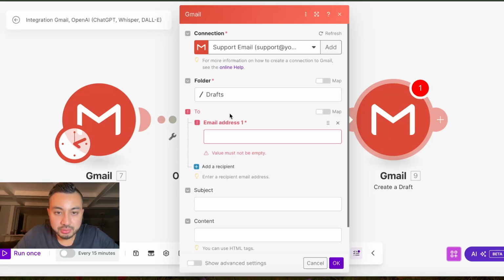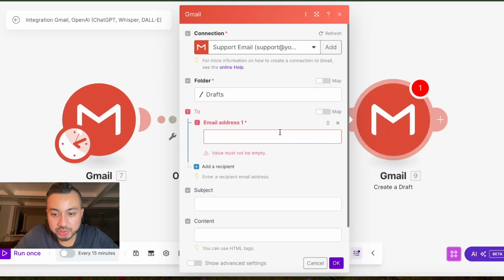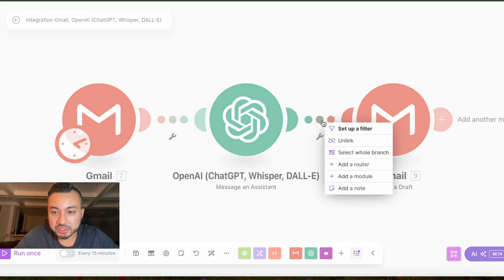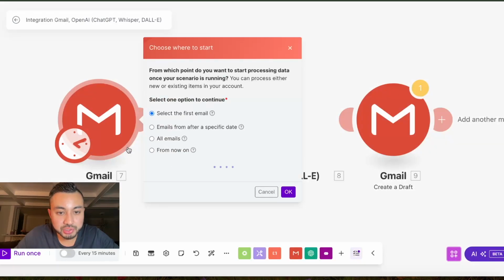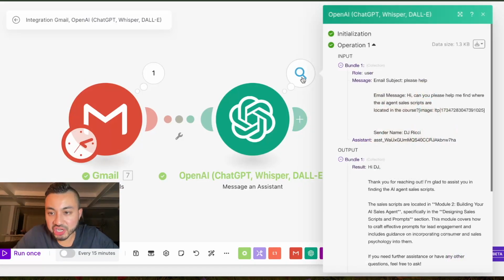But we'll select drafts. All right, then we're gonna have to map the email address, but that's not gonna show up yet because I didn't run the module. So let's cancel this really quick. Let's break this link and then let's choose where to start. We're going to select our test email and then let's run it. We can even see ChatGPT's response.